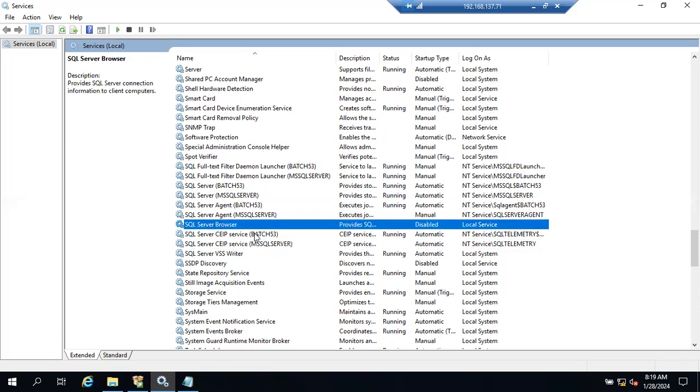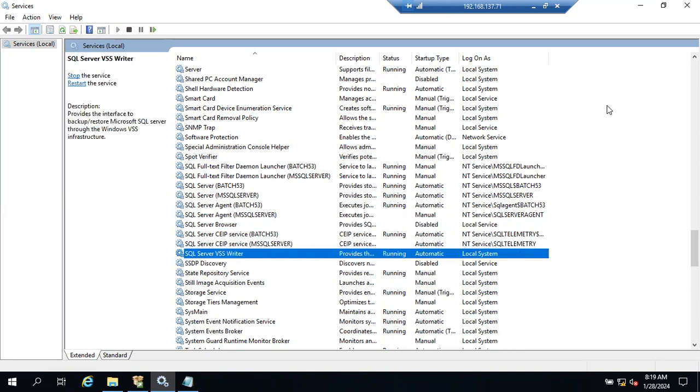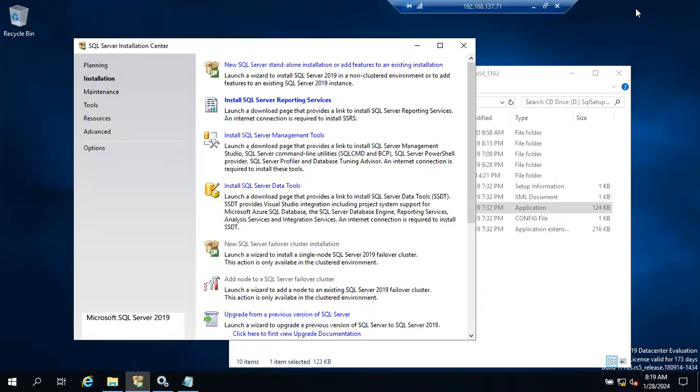Remaining is the browser service. It will be exposed to the network, so others can easily see the instance name. If they are able to see the instance name, they can try to connect to the SQL Server. They can hack the SQL Server. So for safety, this service will be disabled. The writer will write the data to the disks, and this is one more service. Those are the importance of the services, guys.